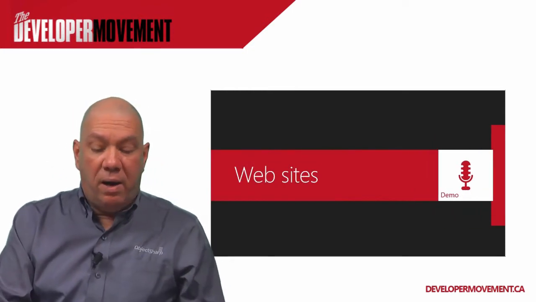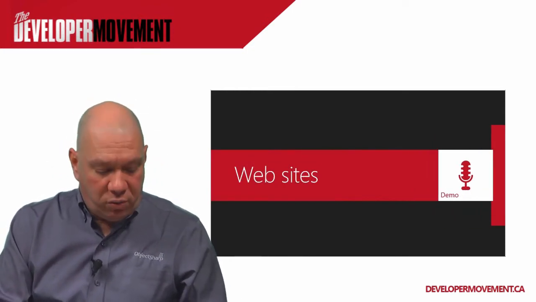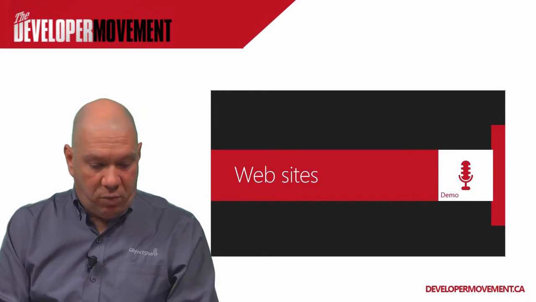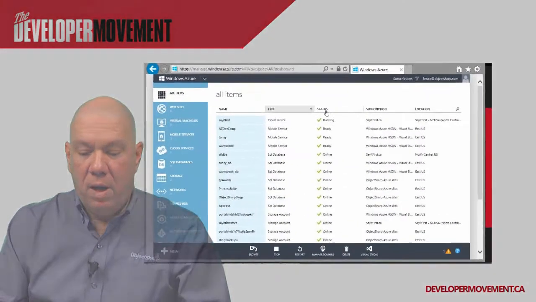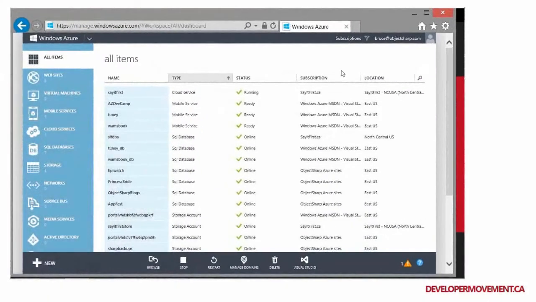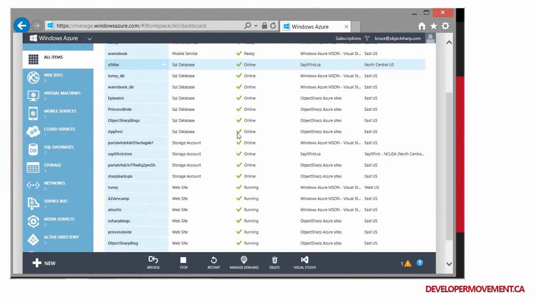So speaking of demos, let's start by actually running through one. We're going to run through this in a couple of different ways. So I'm going to start by coming up against my Azure portal. And what you're looking at here is the Azure Management Portal. And this is what the latest and greatest looks like.